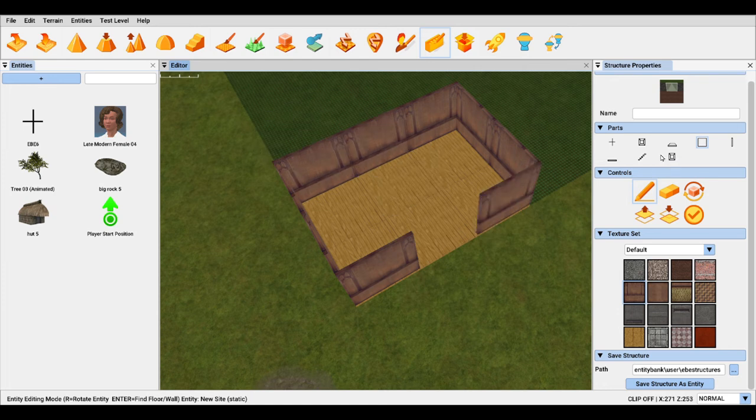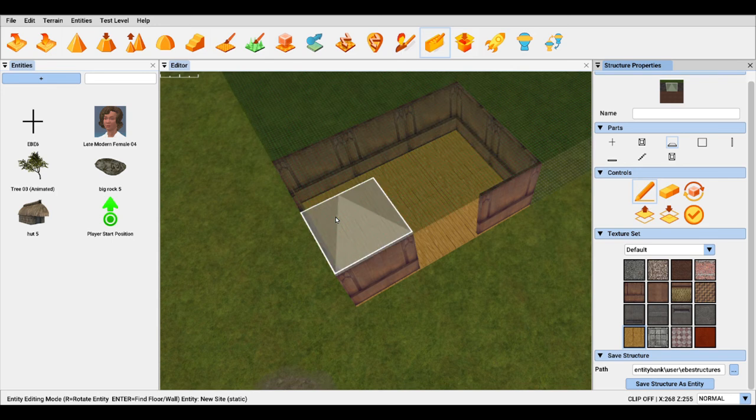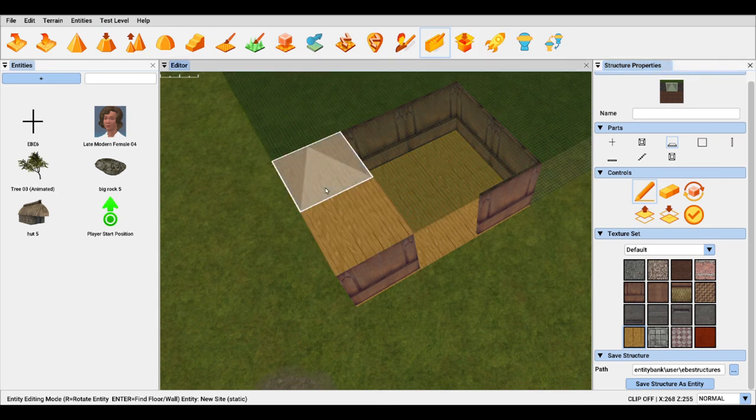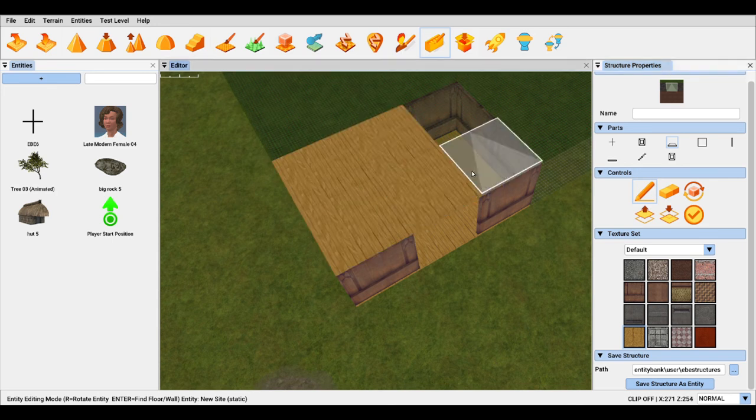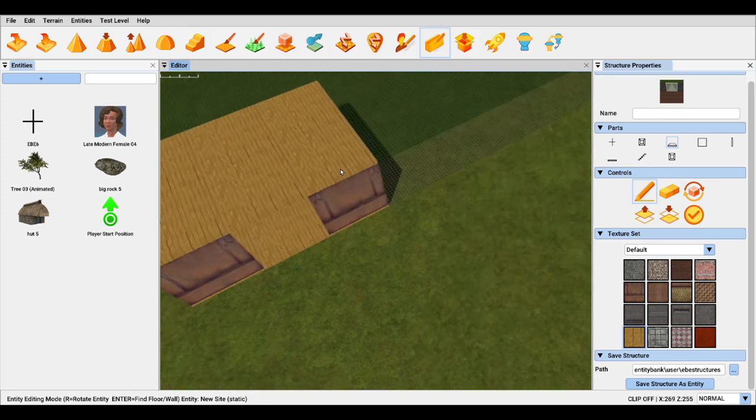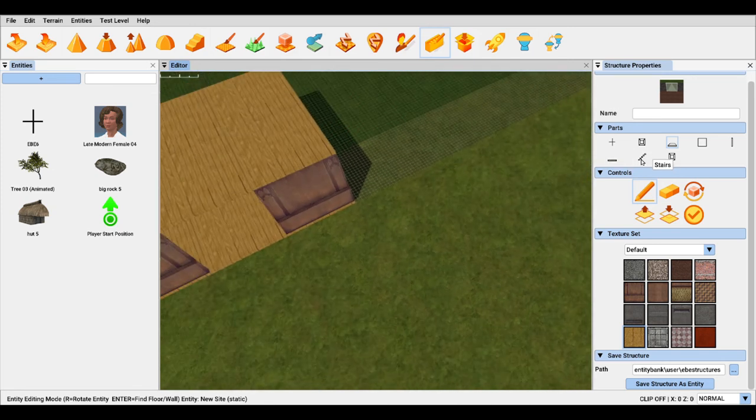Now, if I want to go back to floor and put a roof in, I can roll my mouse wheel up and I change my floor height. So now I'm going to build a roof, and you can build things like stairs and steps. These are things I will leave you to experiment with, and you can try those.